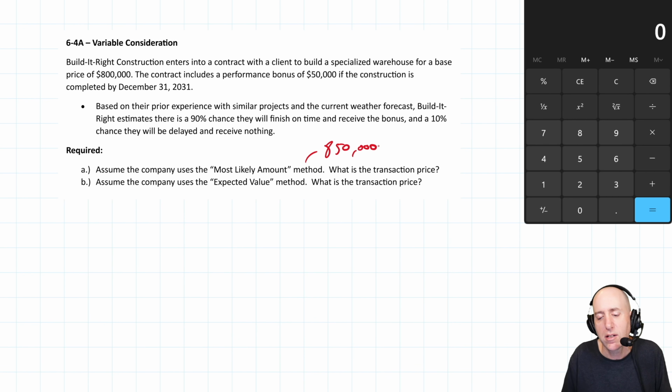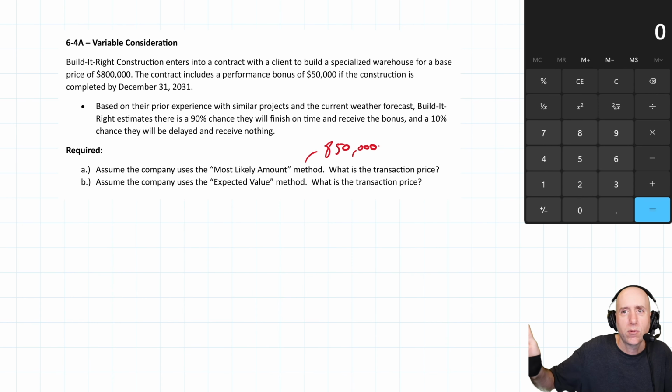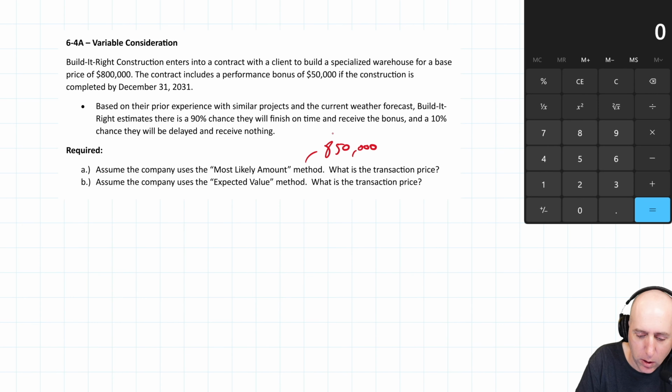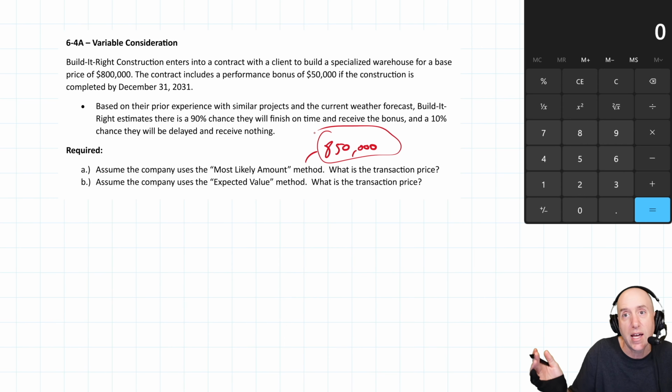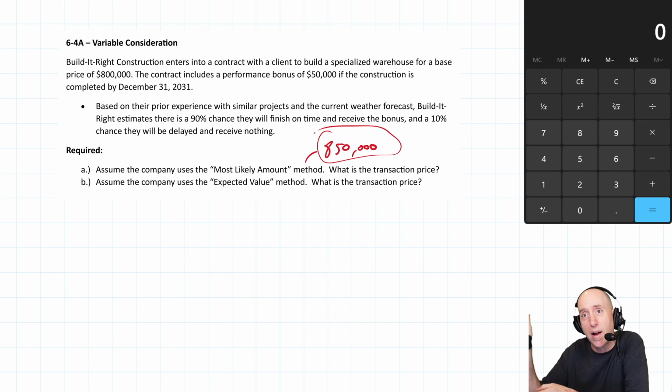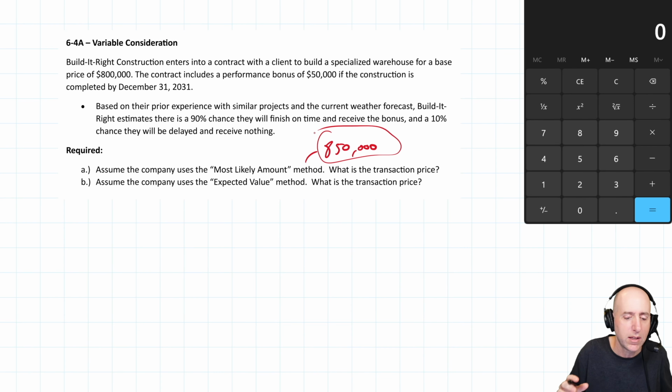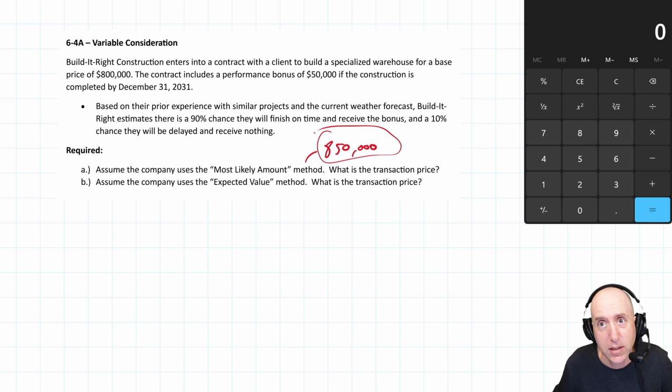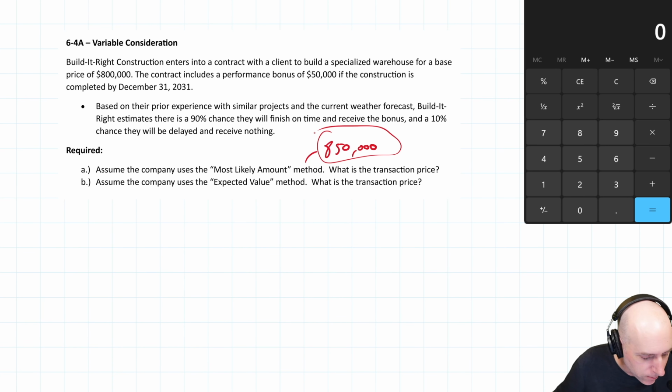Now, you might be saying to yourself, well, why don't I just wait and see when we're done? Well, construction projects stretch for a long time. So each month we're going to record revenue, and we want to record our percentage of completion based on this $850,000, not based on the $800,000. That's what that's saying. As we're progressing, we don't want to treat the $50,000 as a one-time windfall. We're going to say this is part of the project that we expect to receive, most likely.